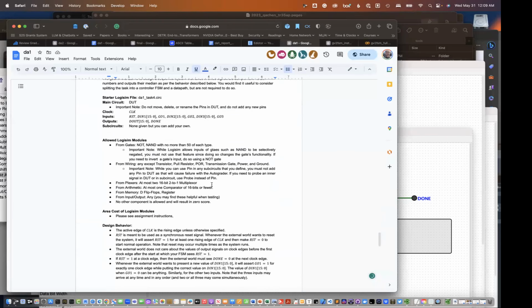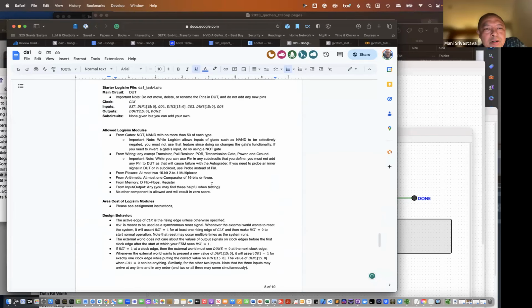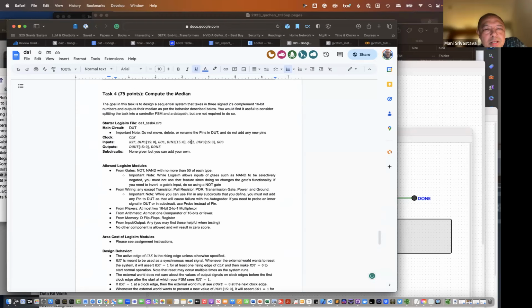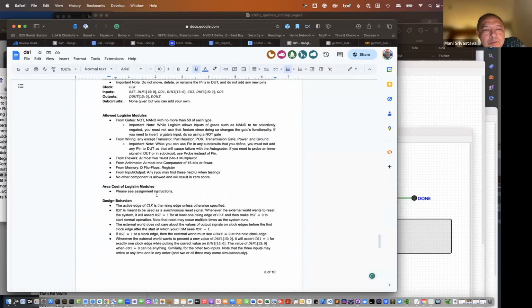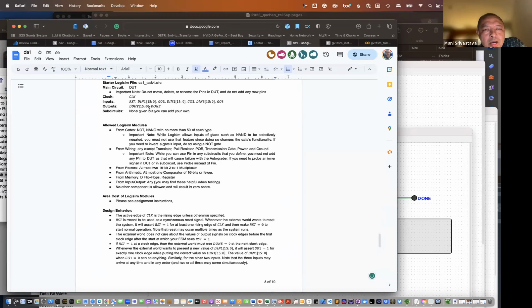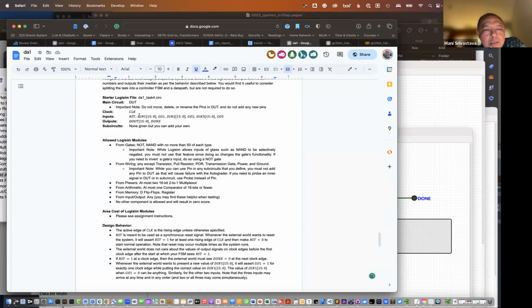So task 4 is similar in flavor, except this time around, again, there is a specification given, and you are receiving 3 numbers. There are 3 inputs, each 16-bit, D in 1, D in 2, D in 3. Each one of them has an associated signal called go1, go2, and go3. The idea is that the go signals are pulsed high for 1 clock edge to tell you when the corresponding D in is valid. And what your system has to do is, firstly, honor reset, much like the previous circuit.